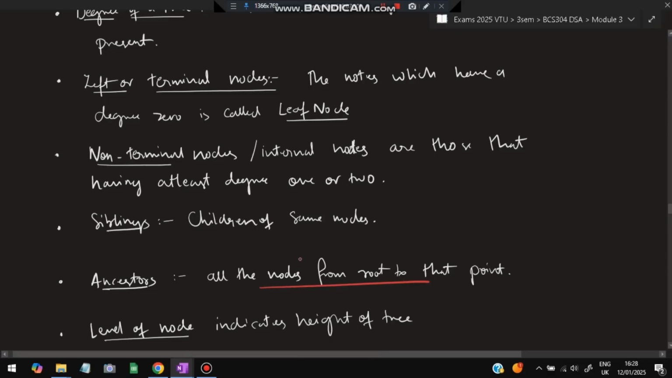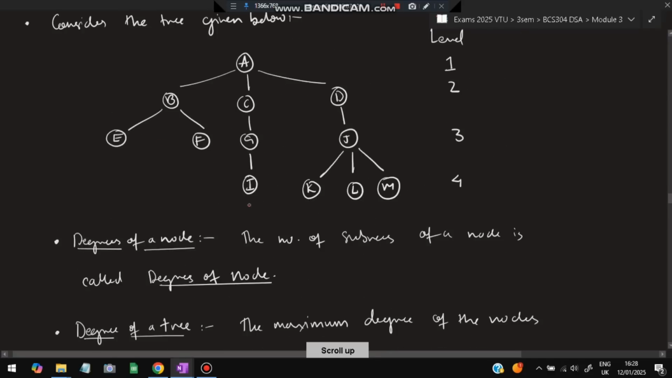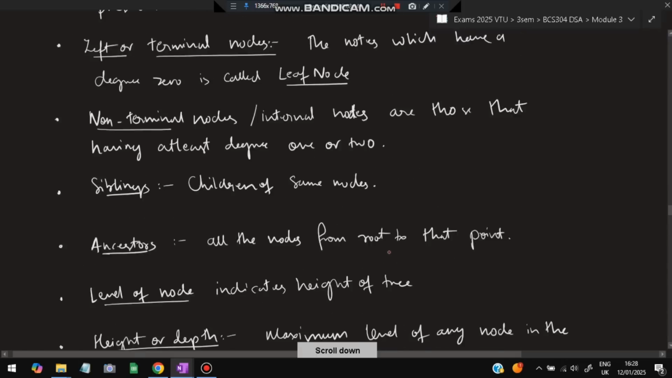Next is ancestor, all the nodes from the root to that point. Okay, means if we have one node here, till the A here, all are ancestors. So E's ancestors are B and A, I's ancestors are G, C, and A, K's ancestors are J, D, and A.